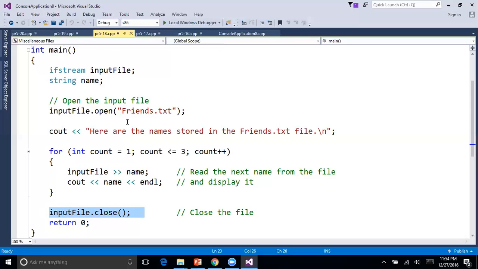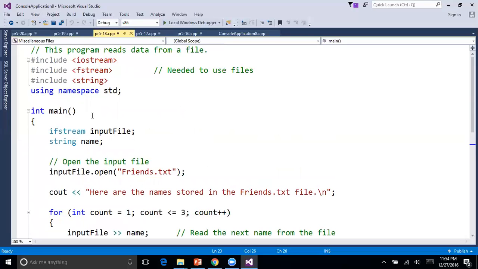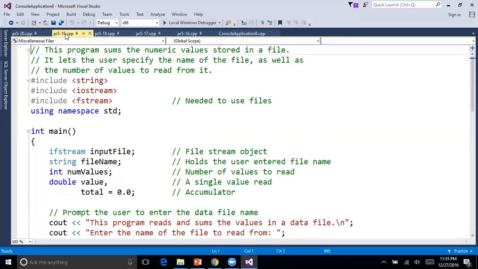Okay. So we wrote to files with the ofstream, output file stream, and we read from files with the input file stream. All right, let's develop. Okay, iostream, fstream.